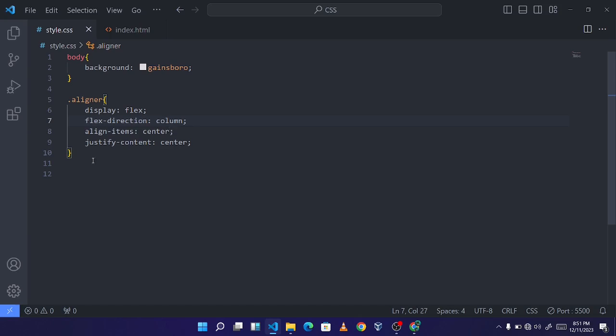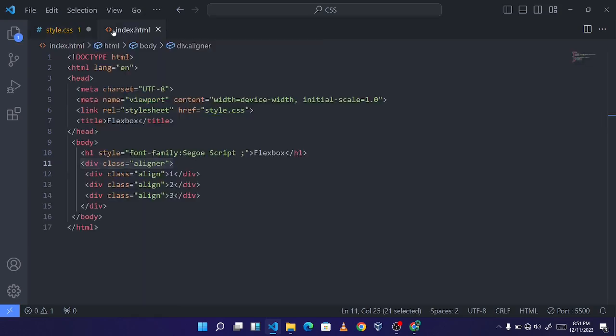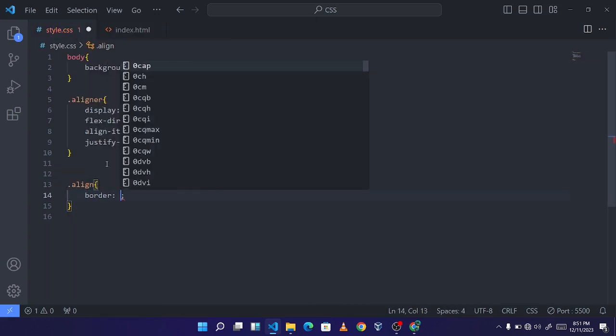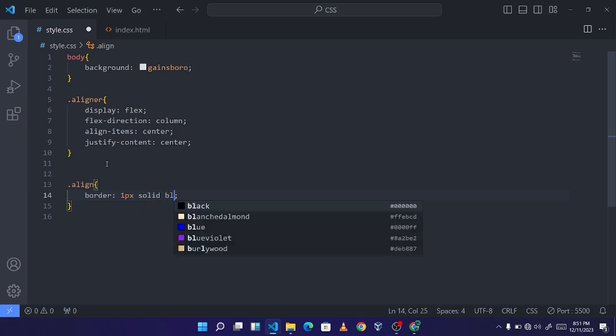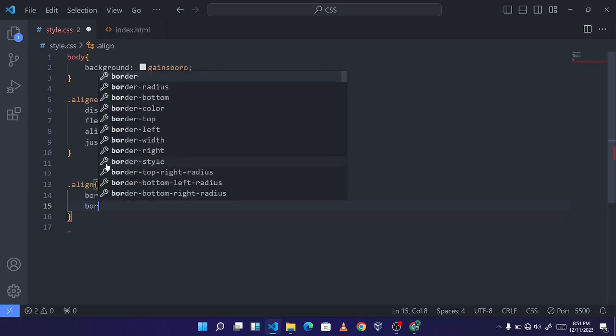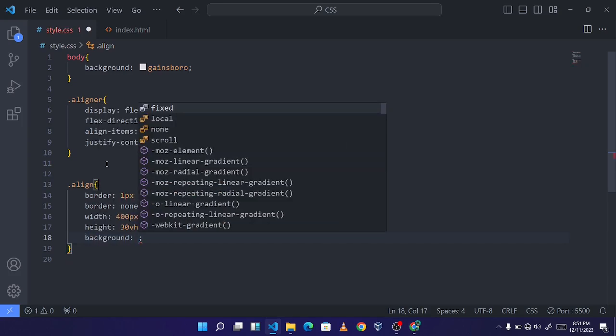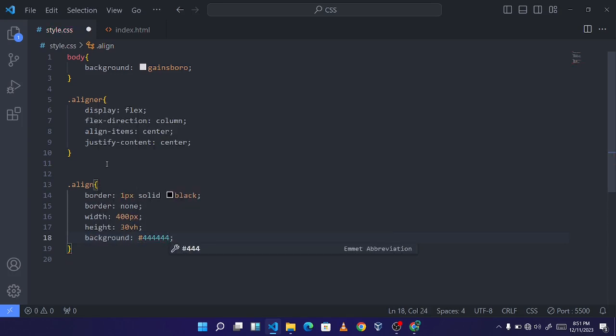Now let's create some border for the align. And the aligns, they are the values that are containing the 1 2 3. So for the align, we are going to give it a border of 1 pixel solid black. We're not going to show the border, so border none. Let's set the width to 400 pixels and the height to 30 VH. Now this works well. Let's give it a background of hash 44444. Much better.